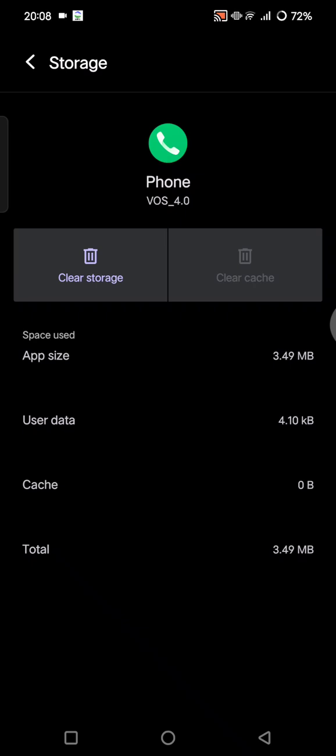If you want to set up voicemail again, you can just dial your carrier's voicemail number and follow the prompts to set up your voicemail. You can record a new greeting and create a new voicemail pin.